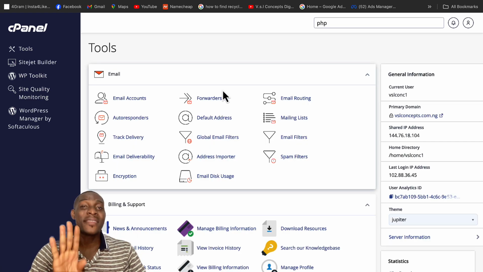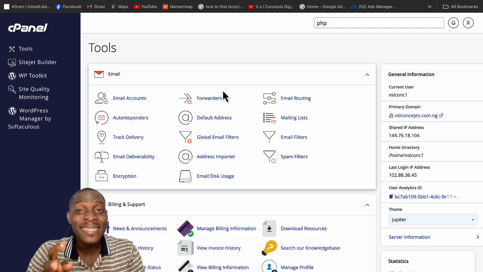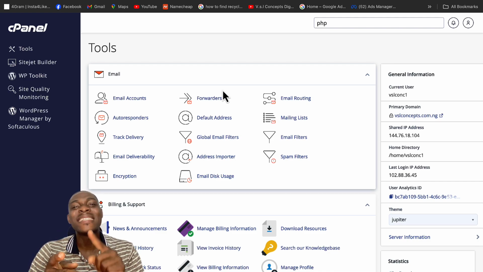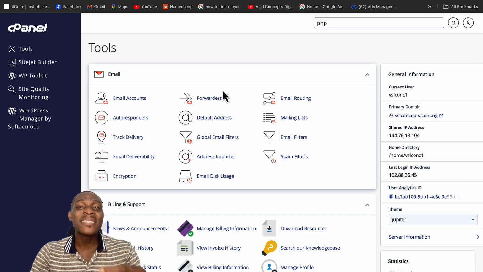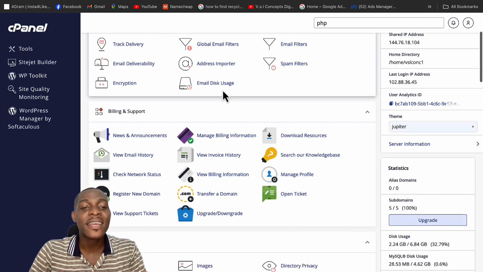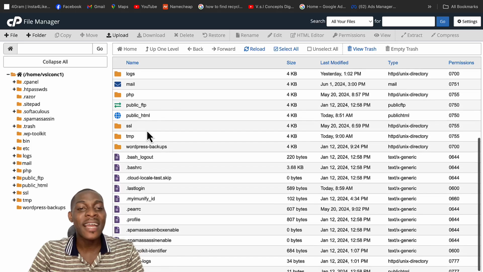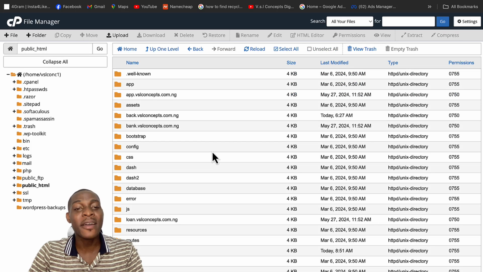We have just done three things. We have uploaded the script, we have created a database, and we have imported the MySQL file that I've given to you. The very next thing to do now is to update the database in this script with the database files we have just created. How do we do that? Go over to File Manager. Now as you go to File Manager, go to public_HTML.